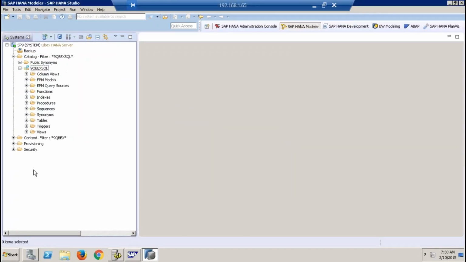So I'm going to use this schema for us. 9 cubex SQL, and I don't have any database objects till now. I'm going to start creating my table. Good. Do you know what is table?